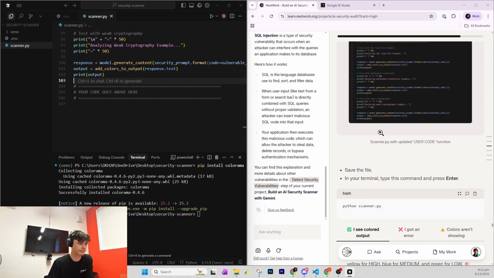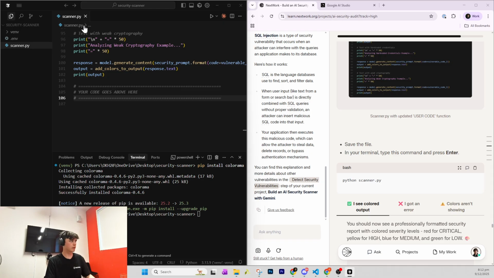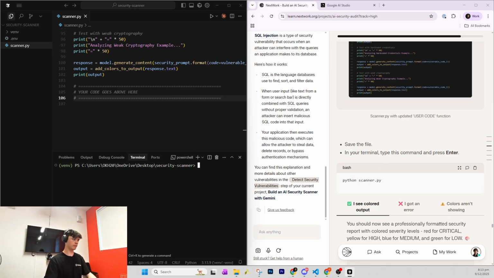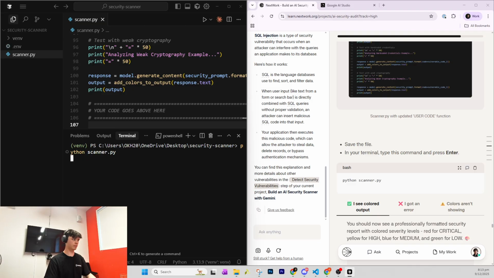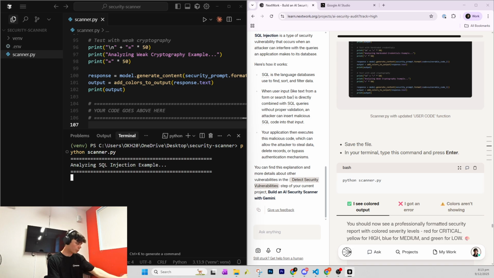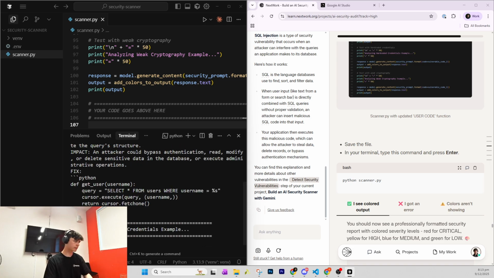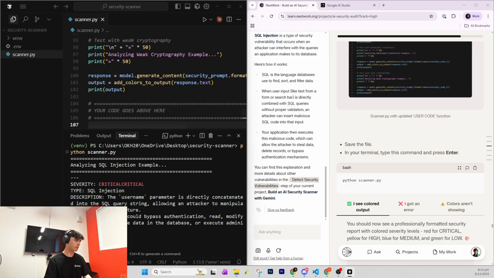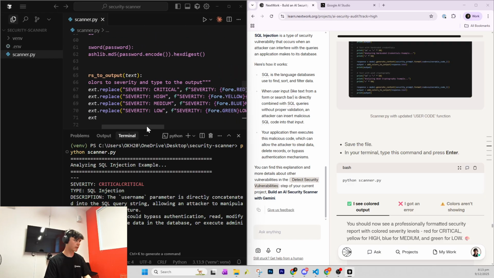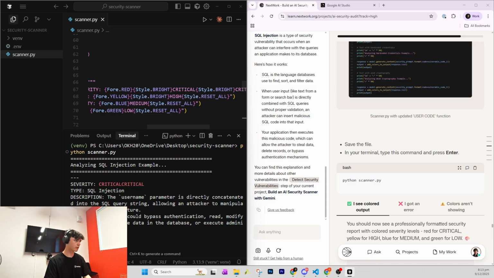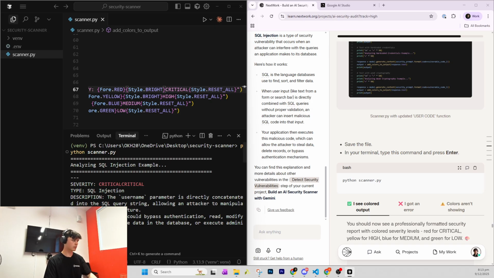Cool. So we're going to save our file, Control S, close this file as well, and then we can go into our terminal and run this again with our new colors. Oh, that may have been a thing I wrote incorrectly by hand. Let's have a look. Severity critical. There you go. I think I wrote that twice. I'll run that again.